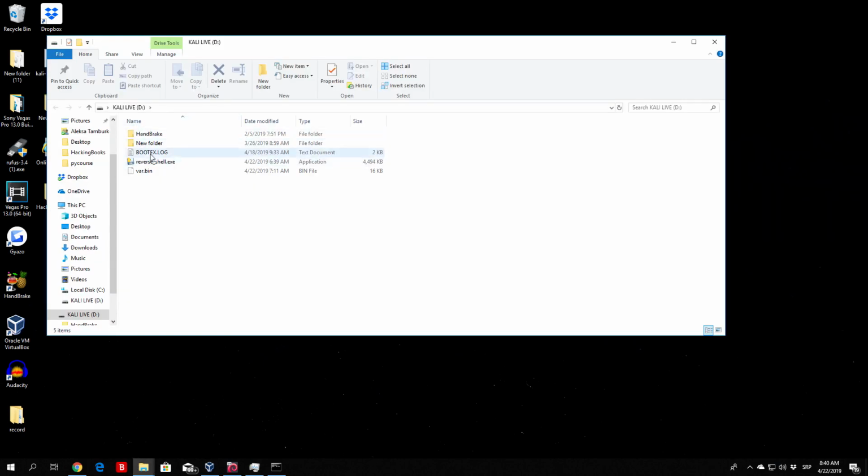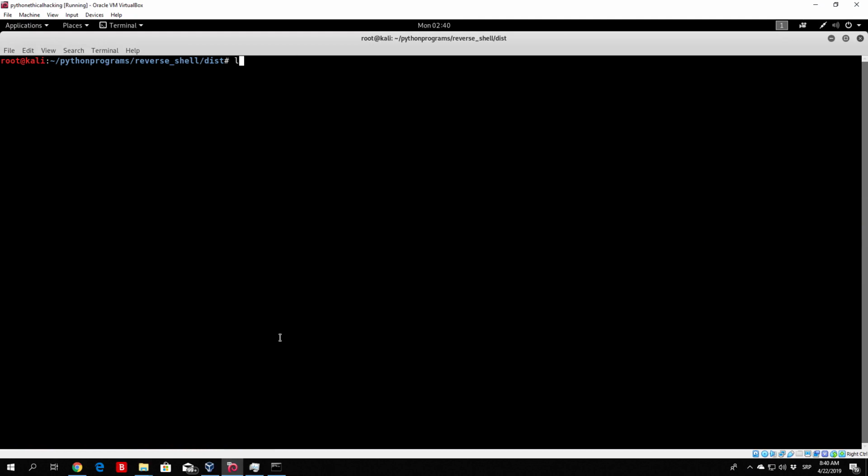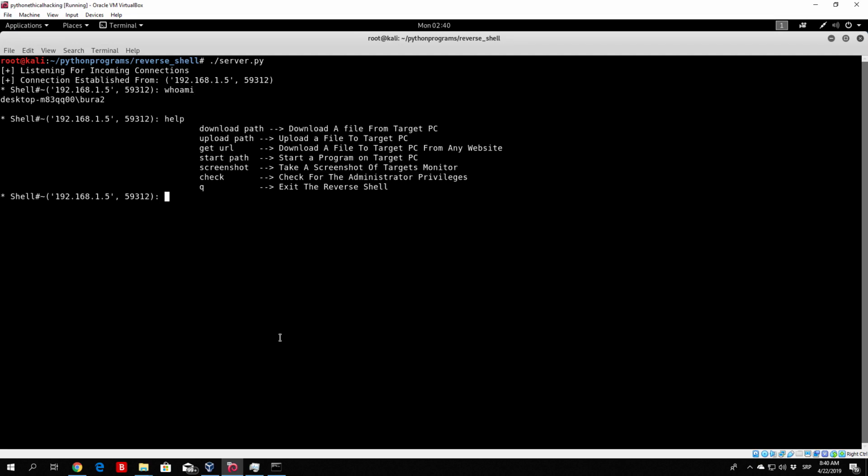Open it, paste the reverse shell.exe, run the reverse shell.exe. We don't get any error, that is good. Now, while that is running, we can just delete all these files. So remove this, remove build, remove reverse.spec, and let's run our server right now. So first of all, let us try the help command, so we can get the help options printed back. We got everything. Let's type whoami, works, and then help, and here are our help options.